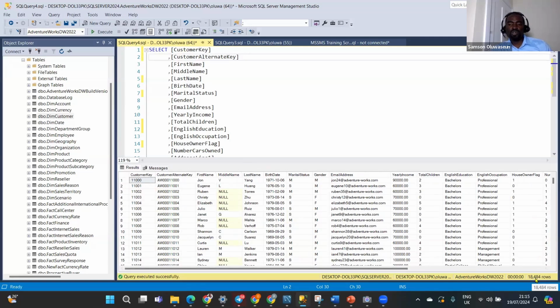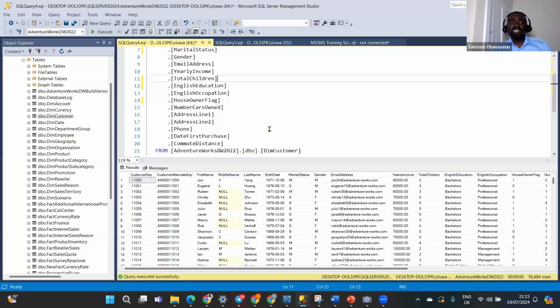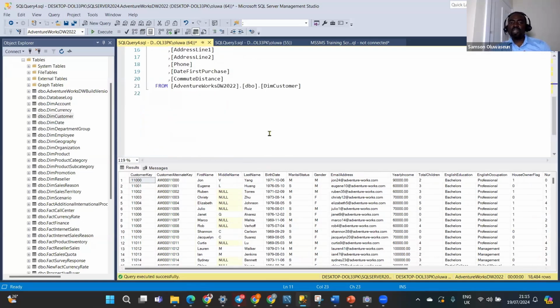18,448 rows. 484 rows, sorry, right? This is now my script that I want to use. The next thing is let's go to Power BI.